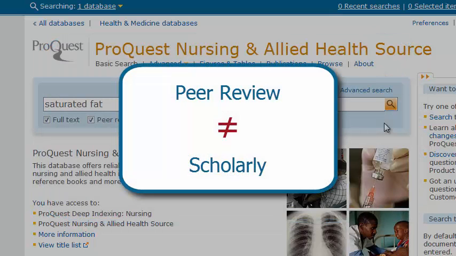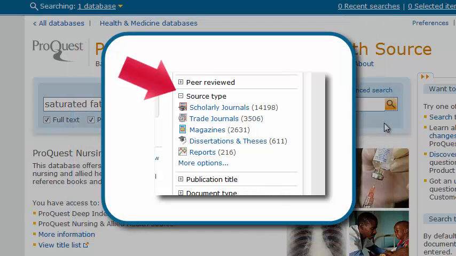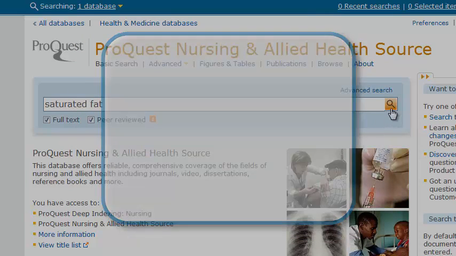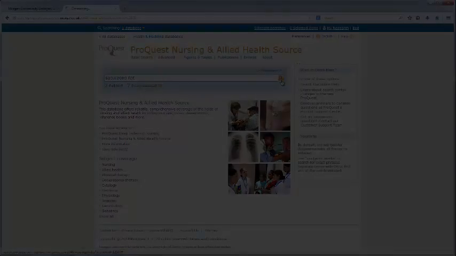Peer review is often confused with the term scholarly. A scholarly source simply means that its contents are written by and for experts in a certain field with an academic focus. These often include peer-reviewed materials, but they may also feature articles that have not been put through the peer review process. You can designate that your results come from a scholarly source on the next screen, as I will show you later in this sample search. When you are ready to submit your search, click the magnifying glass.